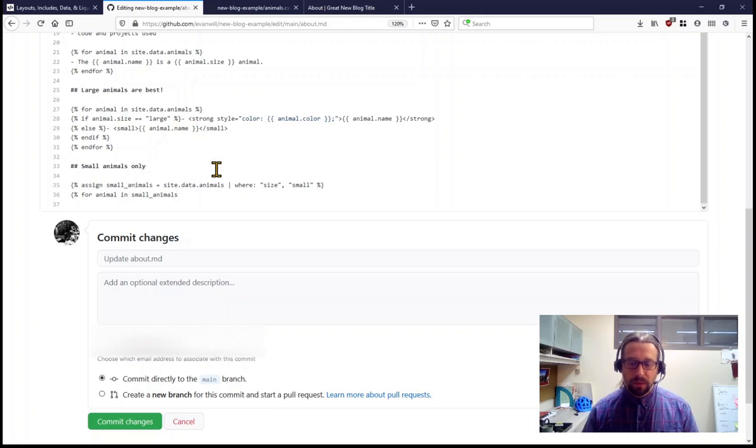So we set up a new for loop using this variable, small animals, that we just set up right here. So you don't have to use site data animals in your for loop. You can use a variable that you set up on the page. And then we're just going to put the template for how we want to display these small animal names.